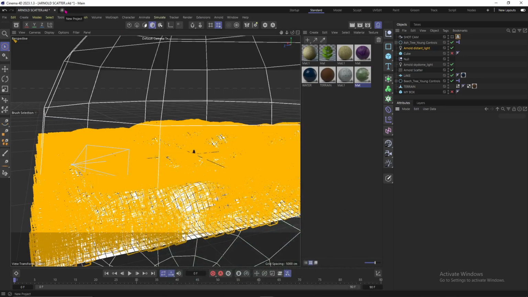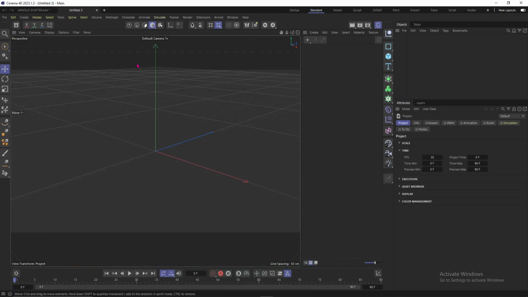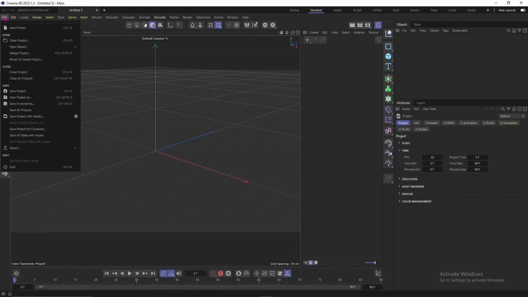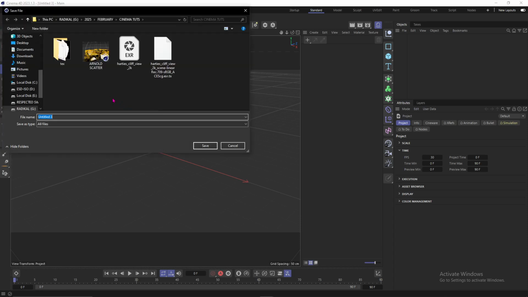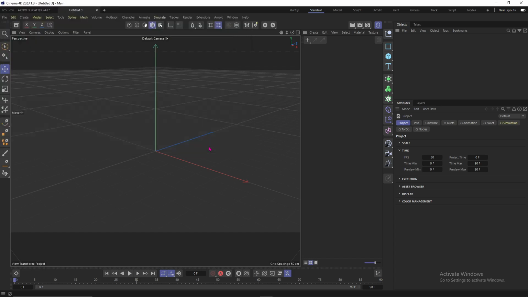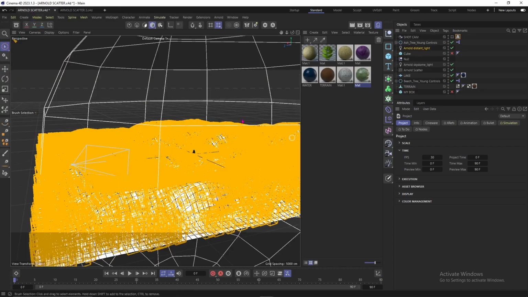So I'll create a new scene, and I'm going to rename it. Enjoy the music as I save my projects. Name it Arnold Scatter 2 and save.